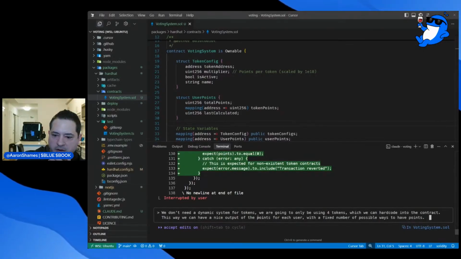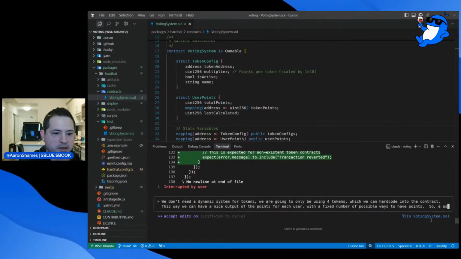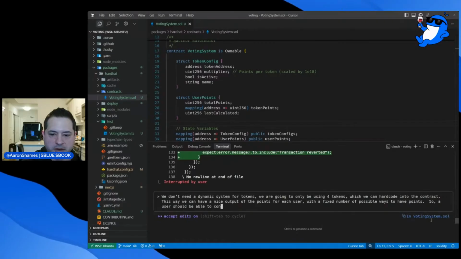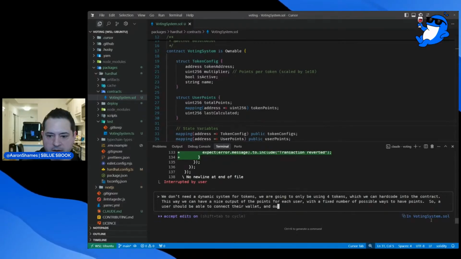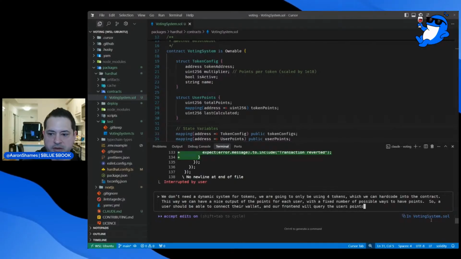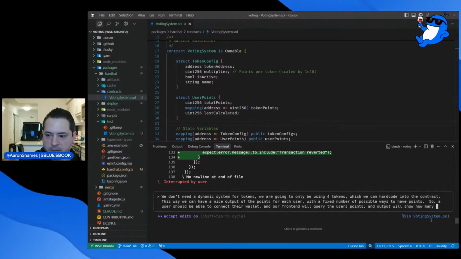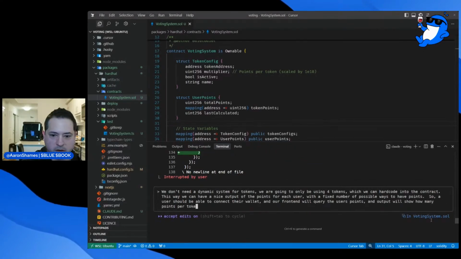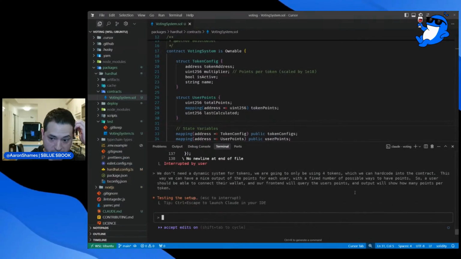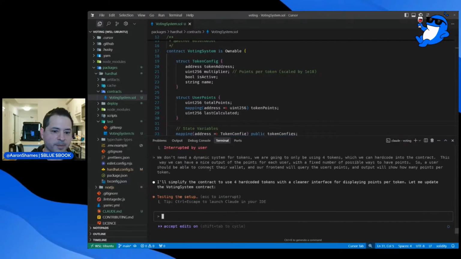So this way we can have a nice output of the points for each user with a fixed number of possible ways to have points. A user should be able to connect their wallet, and our front end will query the user's points, and the output will show how many points per token. I don't know if I did the best job there, but that looks like it should be okay.